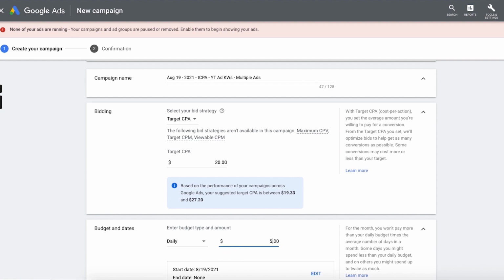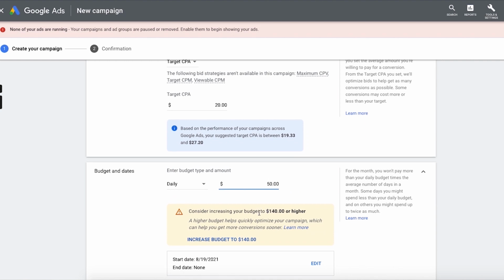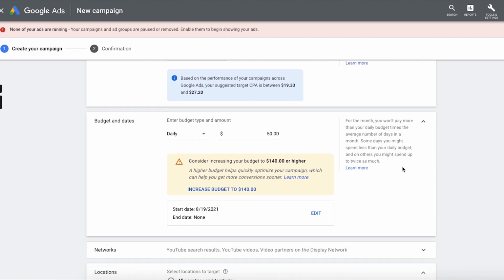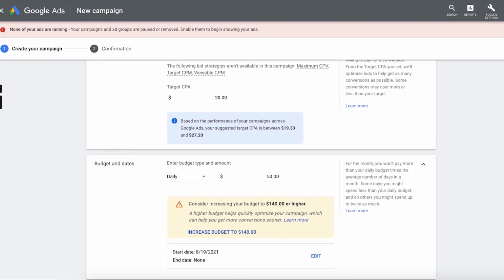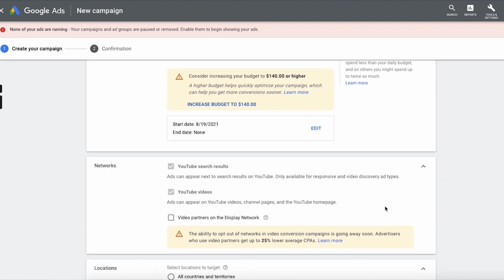This is where you set the daily budget. I typically will start campaigns at anywhere from $25 to $50. I'll put in $50. Typically, Google will tell you to spend a lot more budget. However, in my experience, it's better to start with a small budget. If a campaign goes well, you can always increase it. But in my experience, it's always better to be a little bit more conservative.